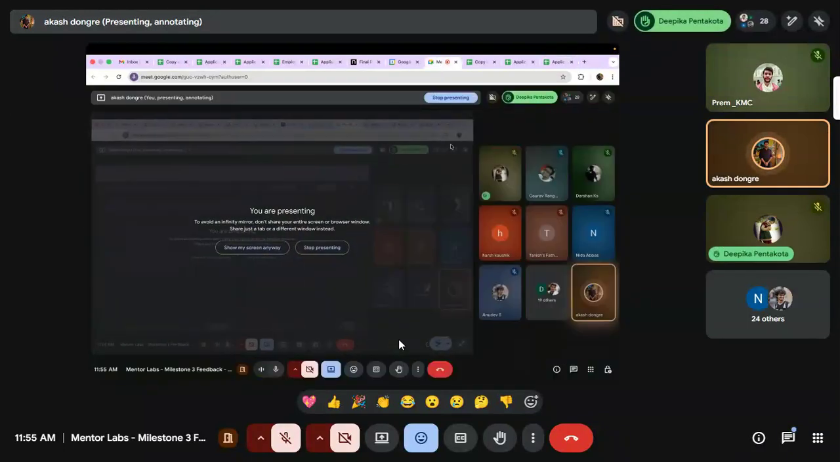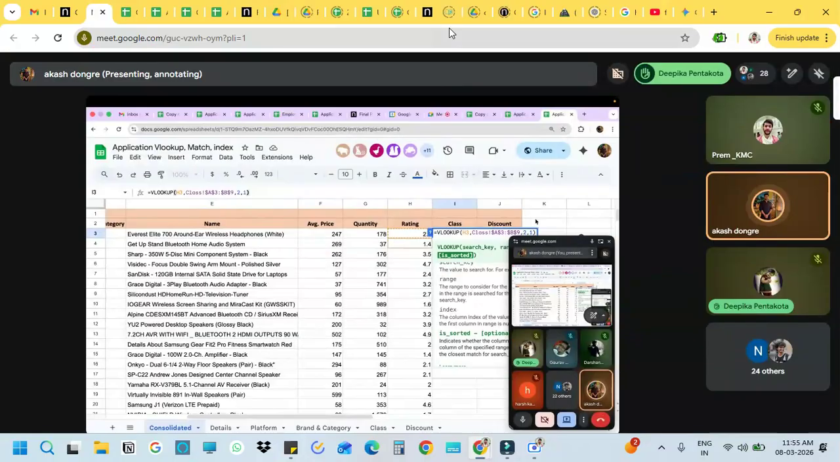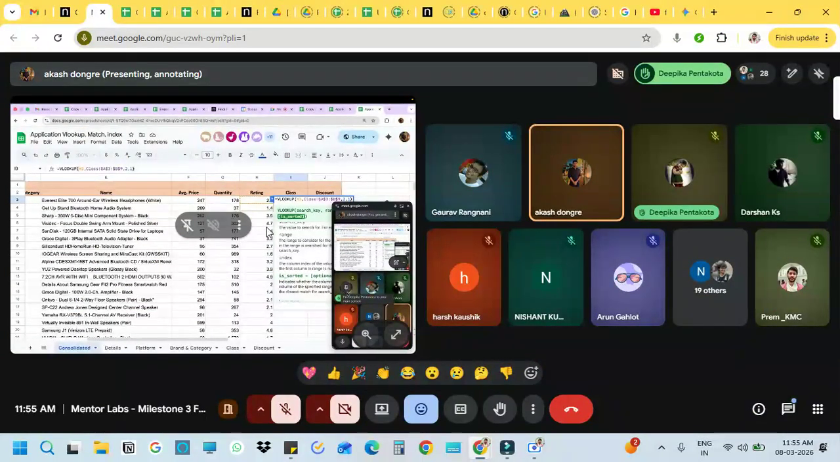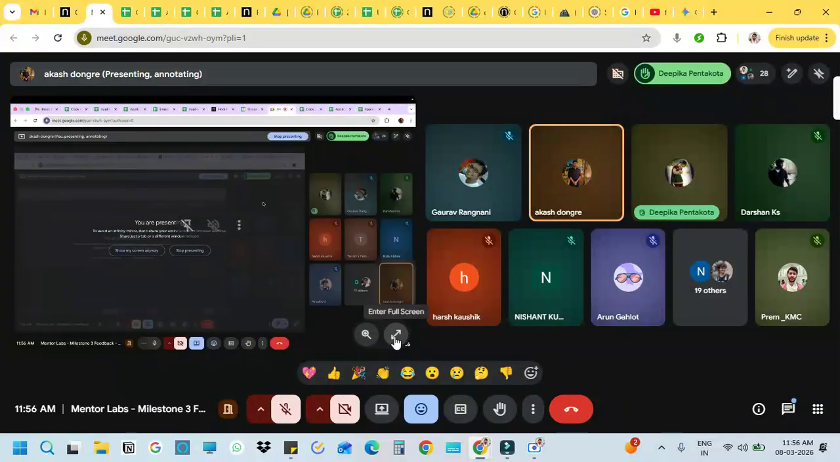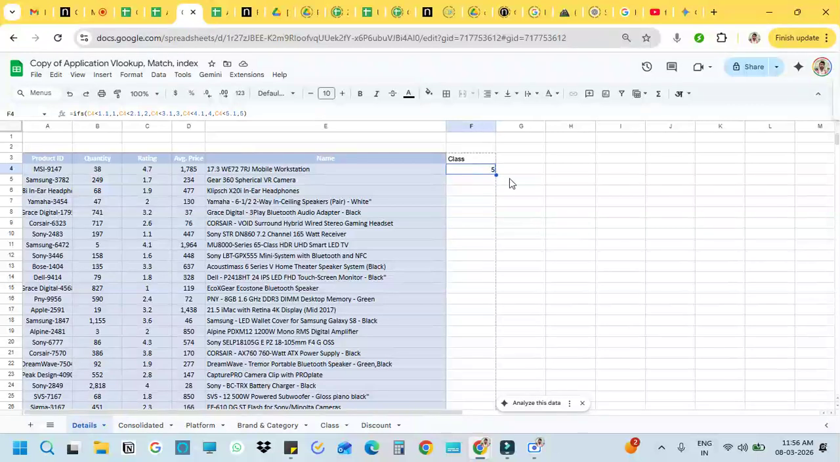Any doubt? If you have, you can ask the question. Yes, Deepika. Deepika, you have a question? You're on mute. Okay, let's go ahead. So this is what I want, and now I go to the class. Are you getting this part? Yes. Am I audible? Yes, you're audible. Okay. The rating from 2 to 2.9, it is rounded down to 2 only. Yes. Okay. Sorry.